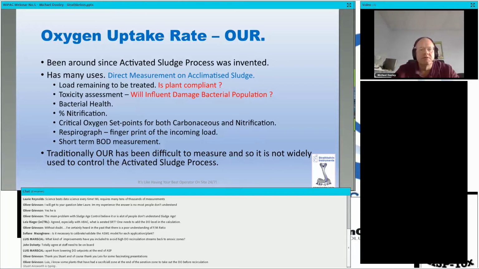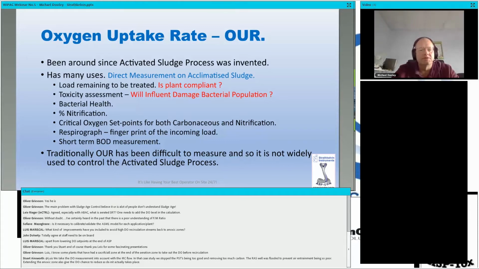So as we've all said, traditionally the OUR has been very difficult to measure, so it's not very widely used to control the activated sludge process. But we obviously think that we have a solution to that, and that's in our ASCON system.